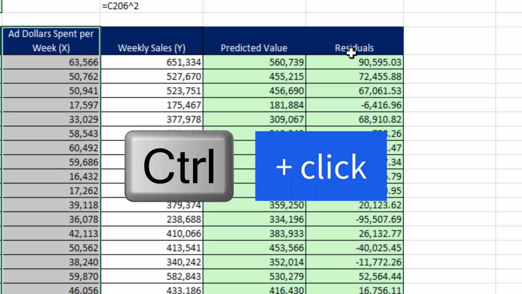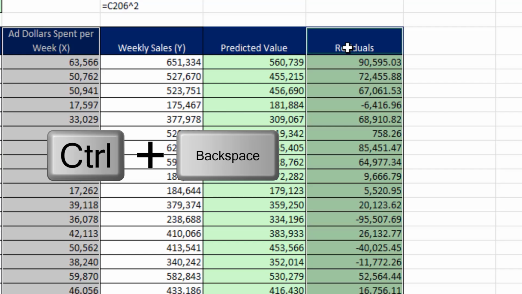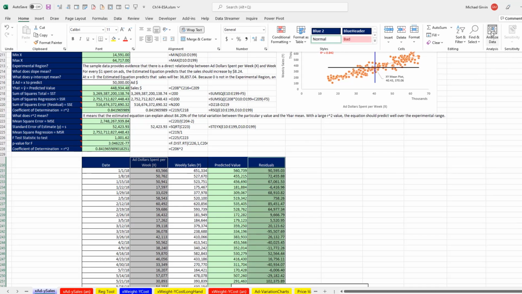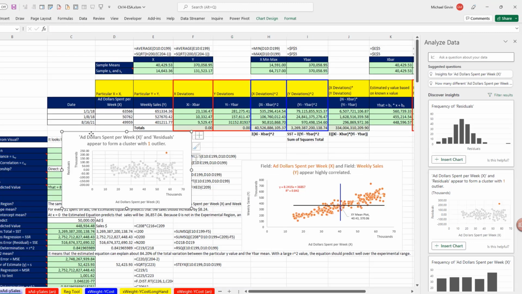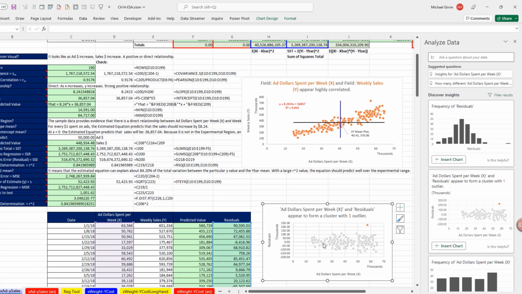So now I hold Control. Then I use Control-Shift down arrow, Control backspace. Now we can use Home, Analysis, Analyze Data. There it is, Insert Chart. And there's our residual plot. And sure enough, it's exactly like the one we just saw a moment ago. This will validate the assumptions, and we can use our estimated linear equation.